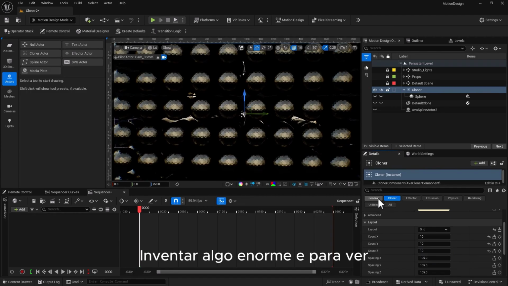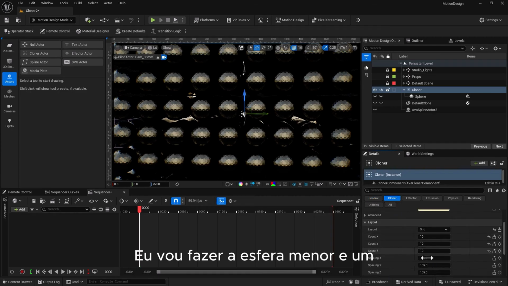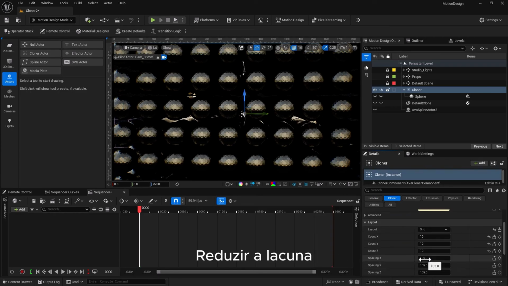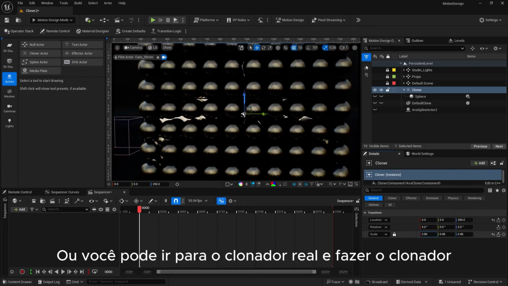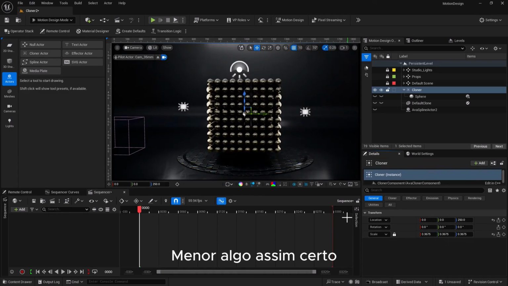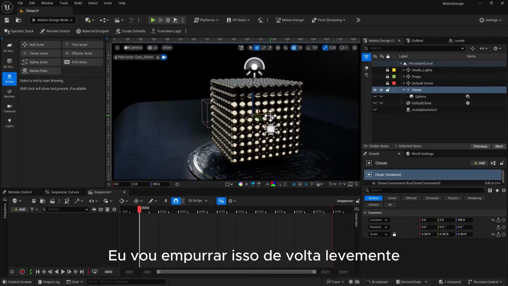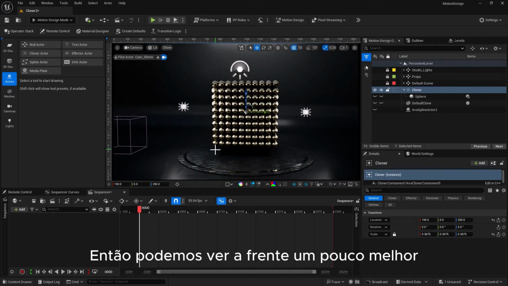And in order to see, I'm going to either make the sphere smaller and reduce the gap, or you can go to the actual cloner and make the cloner smaller, something like that, right? So that's what we have. I'm going to push that back ever so slightly so we get to see the front a little bit better.